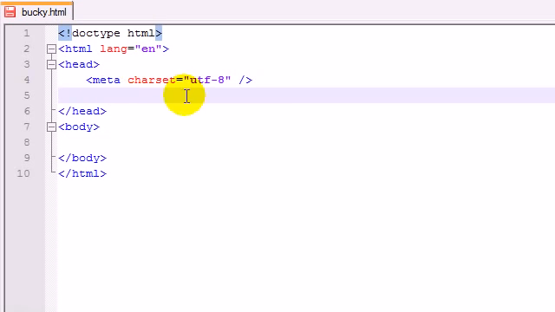So that's the only meta tag that is absolutely necessary. The rest, like your keywords and description, aren't required. So I'm just going to be sticking with the basics for this tutorial. Now after this, let's go ahead and add a title.